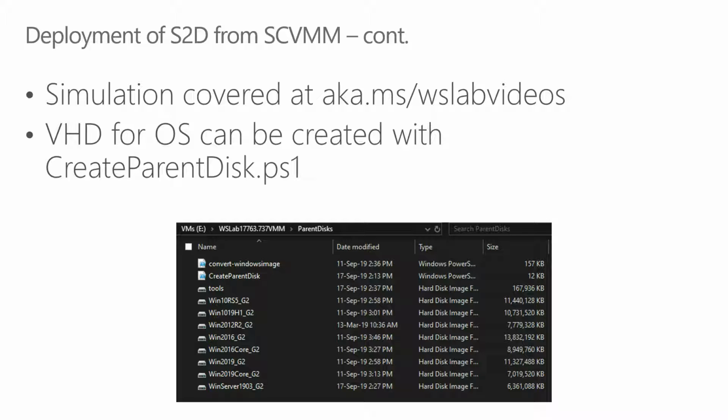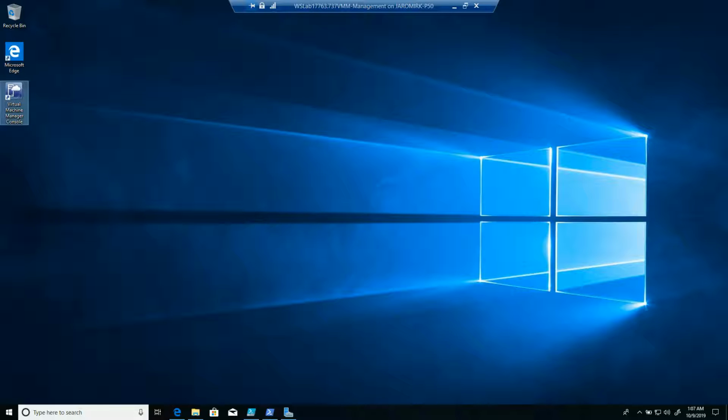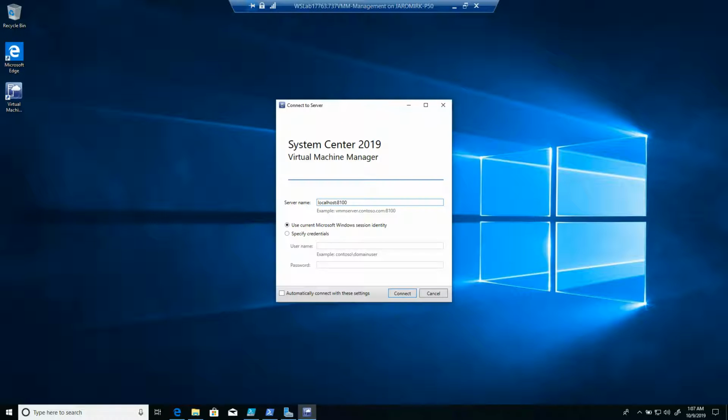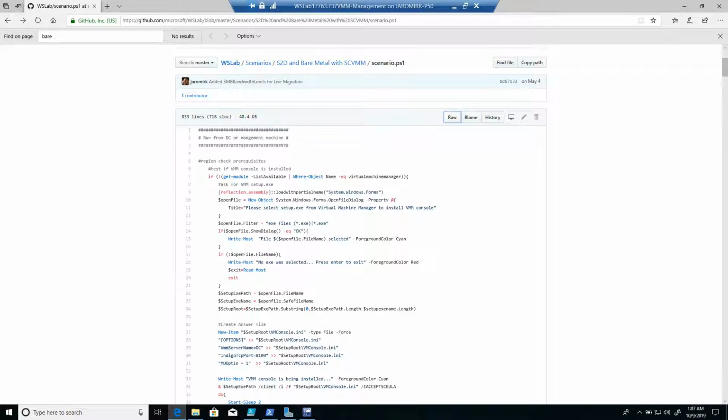Okay, so let's take a look at how it looks if we set up SCVMM. So now I am in my management machine that is being used for demonstration of how to work with Virtual Machine Manager and with the scenario script from Virtual Machine Manager bare metal deployment. So let's take a look in the Virtual Machine Manager. My Virtual Machine Manager is on the machine that is called DC, so let's connect there. In the meanwhile, I will show you what scenario I will be using.